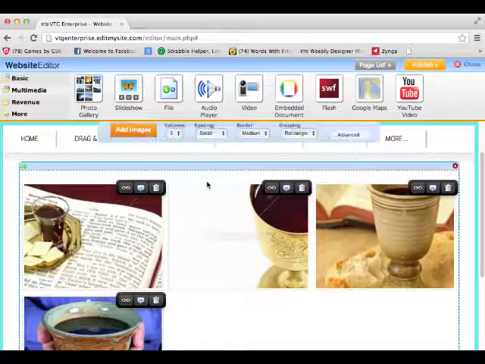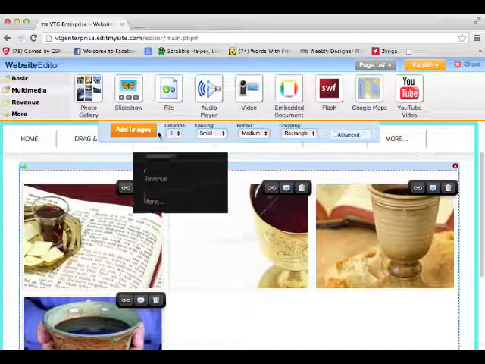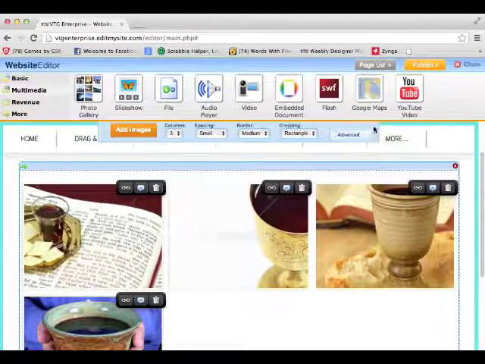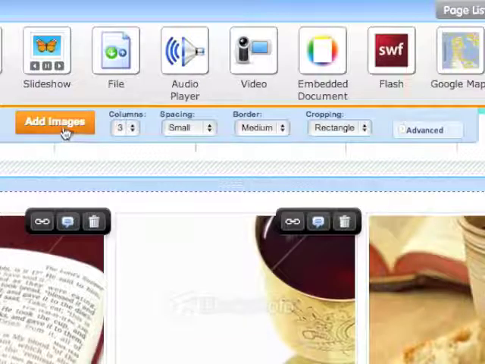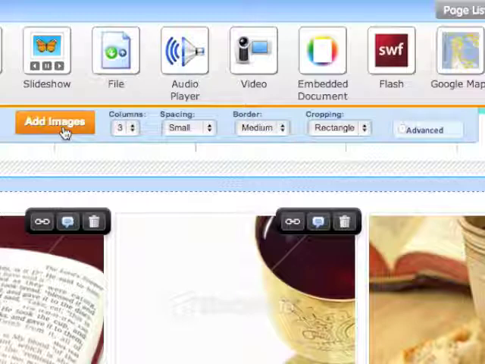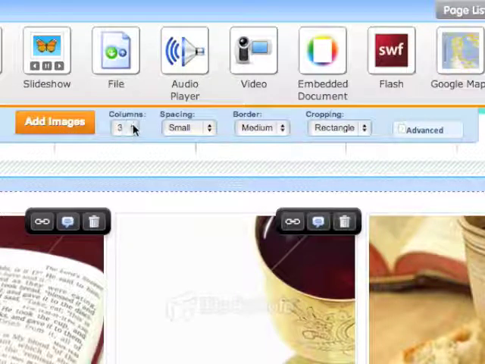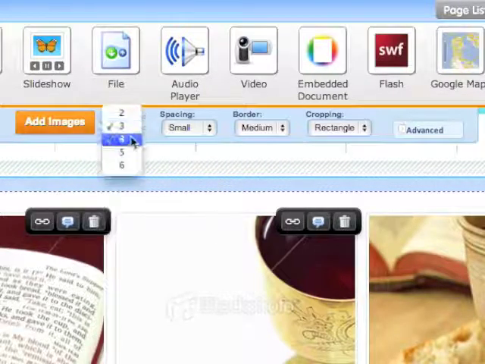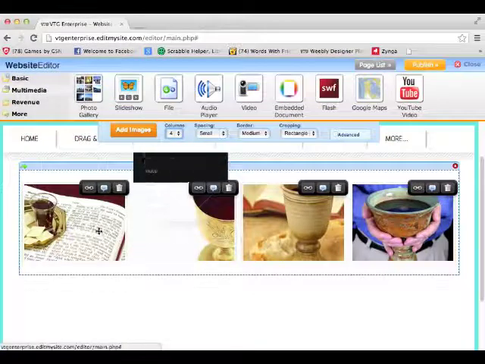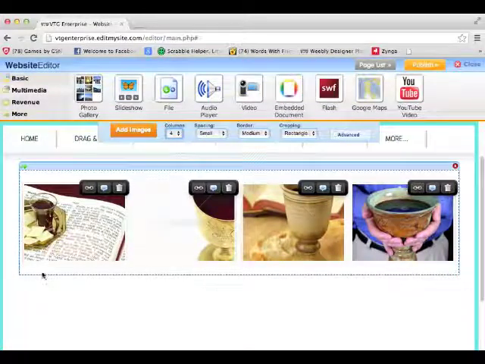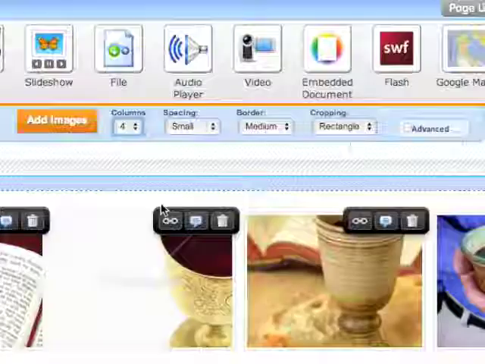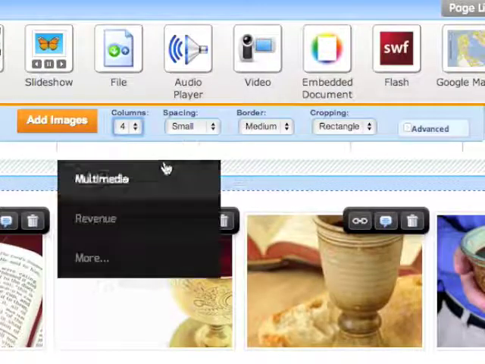If you now click on the edit area on your web page, a new icon pops up just underneath the website editor bar, where you can see a button that says Add Images, or you'll notice a small area that says Columns. We are currently working with 3 columns across. I'm going to change that to 4 so we can see all of these images in the screen at the same time. There are other selections that you can make here.